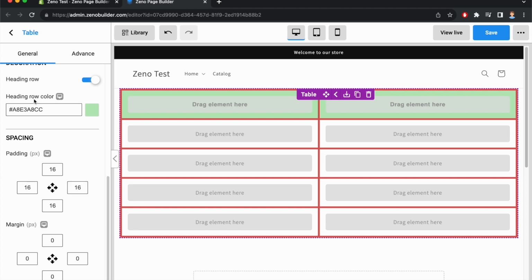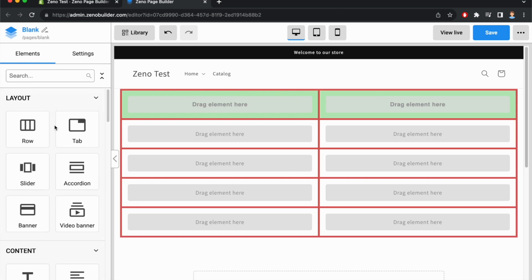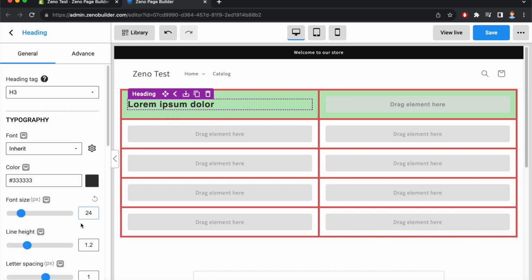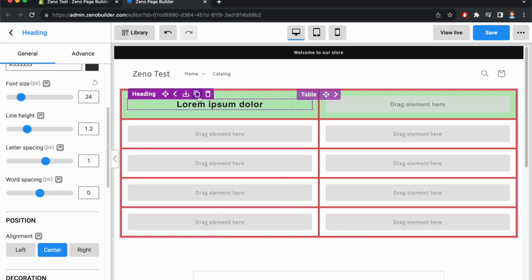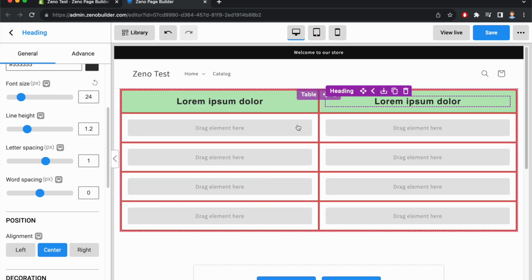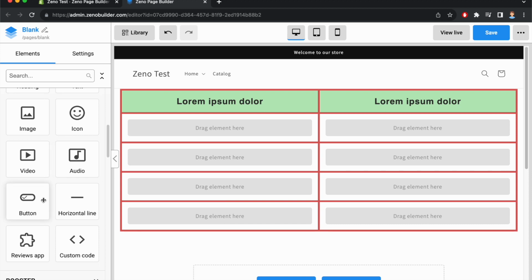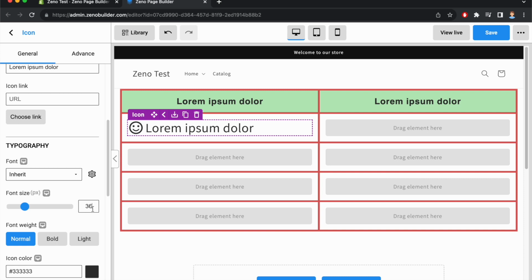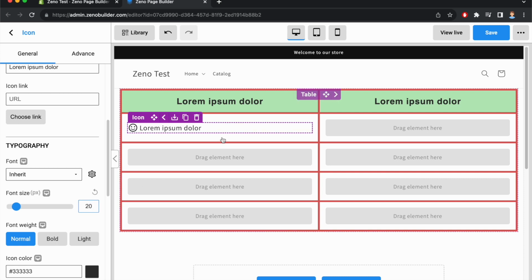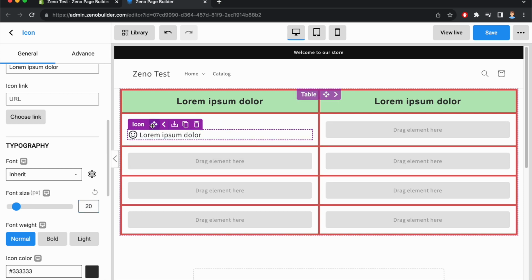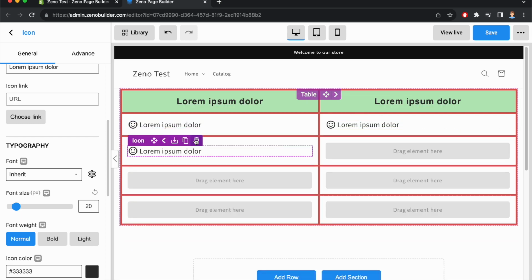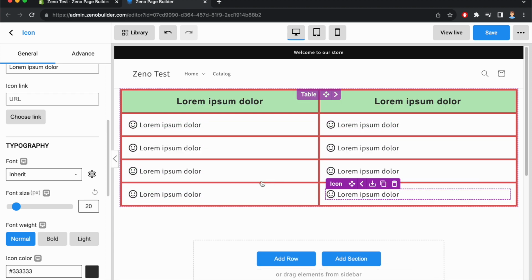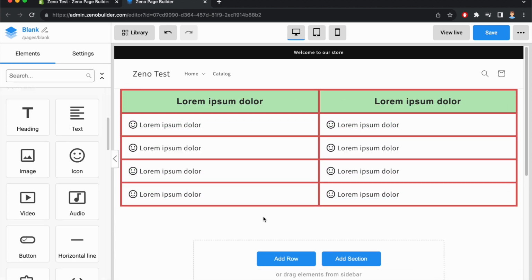You can insert other elements inside the table. Let's say I want to insert a heading here, and I want to make it smaller. I want to center it. Duplicate to the other column. Then here I can insert icon. Adjust the font size. And duplicate to other cells. That is how you can design a simple table.